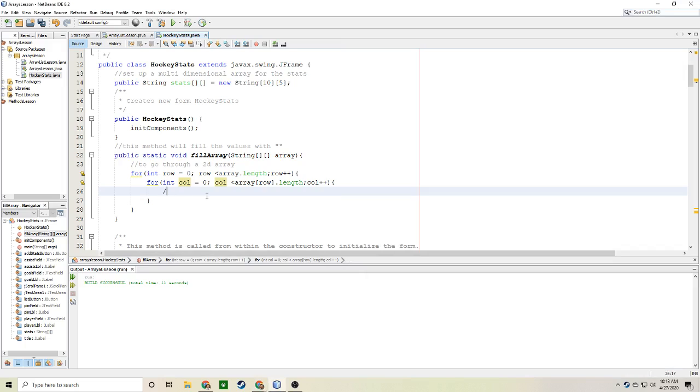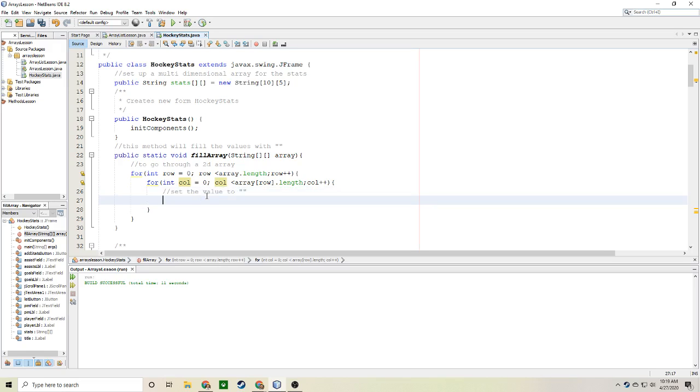And all I'm going to do here is set the value to our double quote. So array at row and column is going to be equal to just a blank.